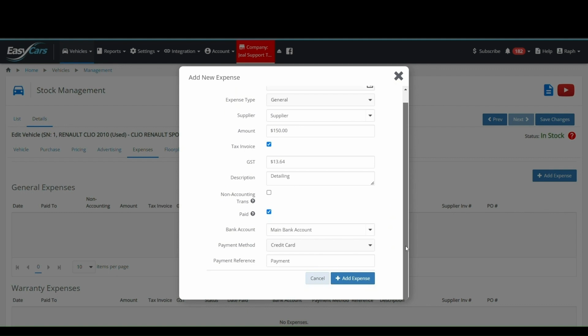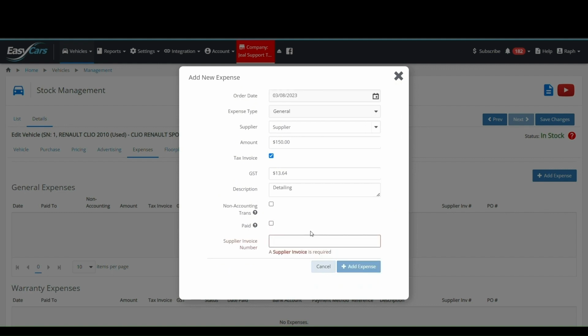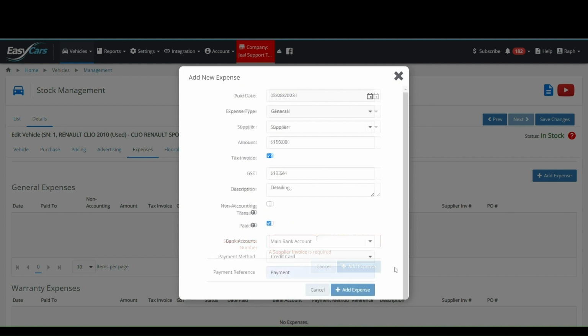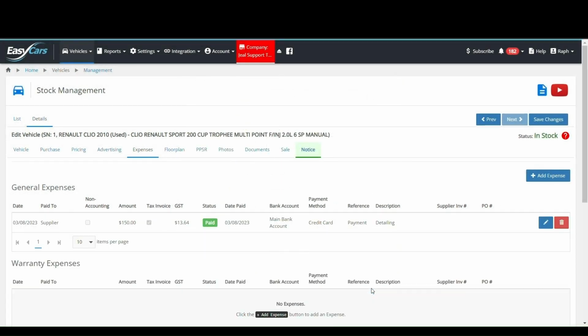If you haven't paid for the expense, leave it unticked and you will only need to enter the supplier invoice number. Once you have entered all the information in, click the Add Expense button on the bottom right and it will add the expense onto the expense tab of the vehicle. If the expense was ticked as paid, you'll see the status is paid.